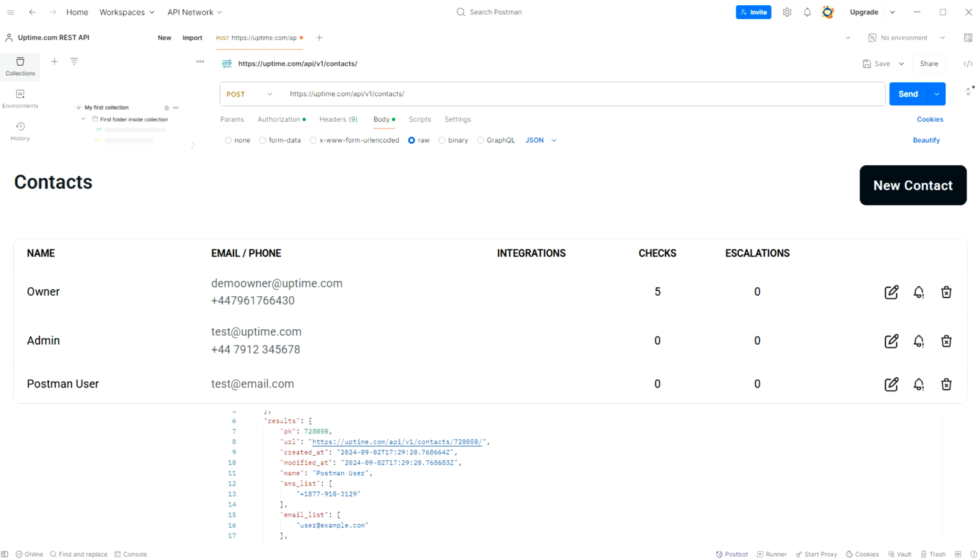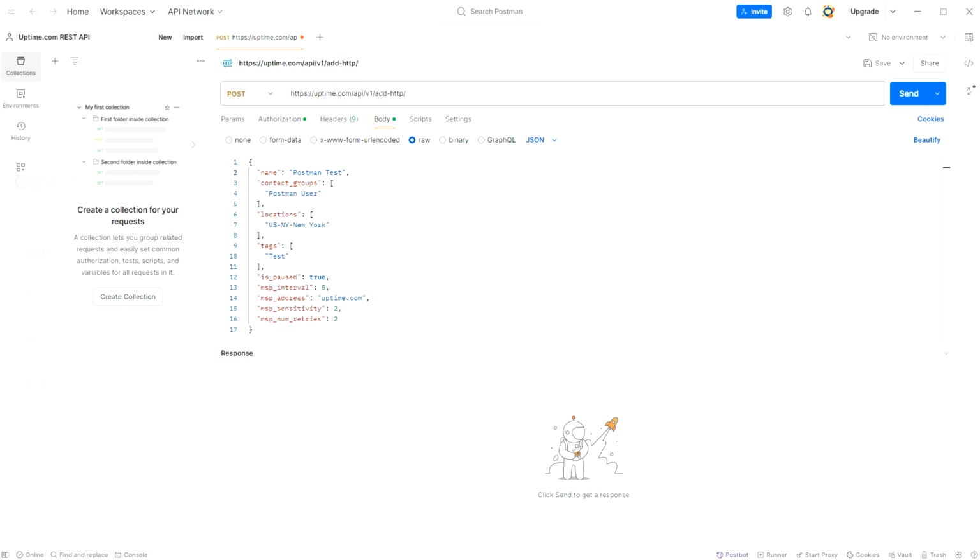Our next task is to create a new HTTPS check with our contact associated with it. Our auth settings will be the same as our last request, so we do not need to change them. Following the same process as creating a contact, we can copy the add HTTP endpoint from the REST API documentation and paste it into Postman along with the example JSON data.